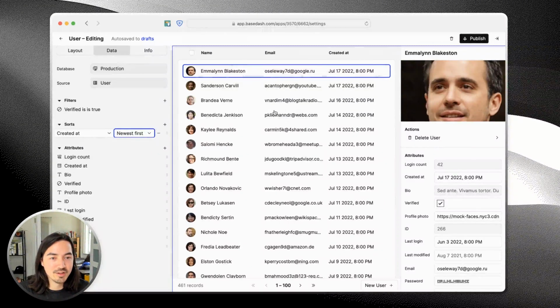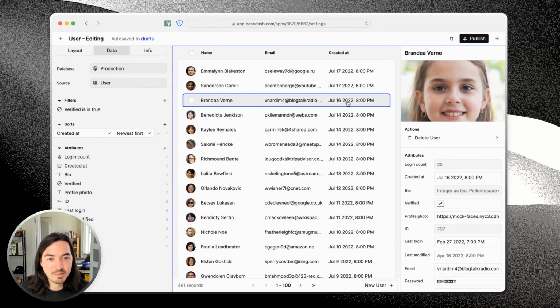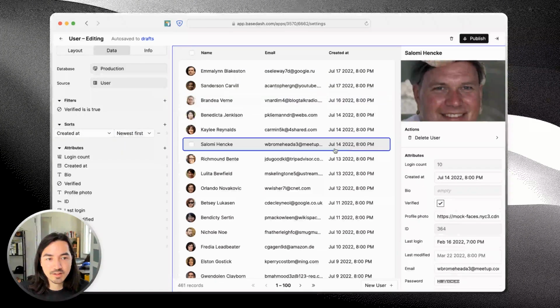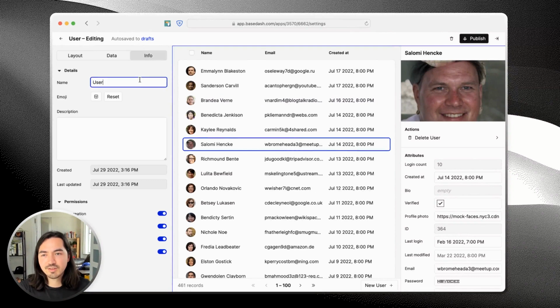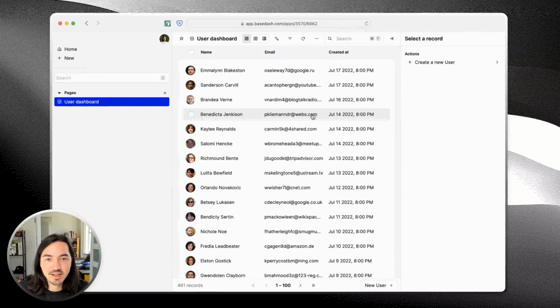And now we can see all of the newest users who signed up for our product right up here. We can see two users signed up on July 17th, one the day before, a few here on the 14th. So it's really easy to set all of this up. Finally, I can just give this a name. We'll call this user dashboard. And then we can just publish this. And now we have our user dashboard just like this.